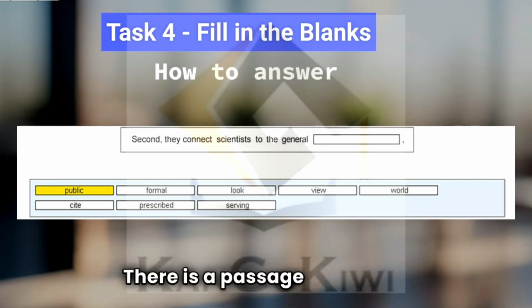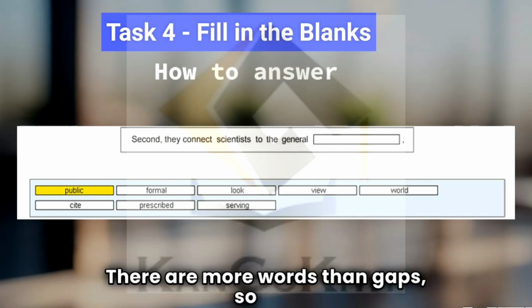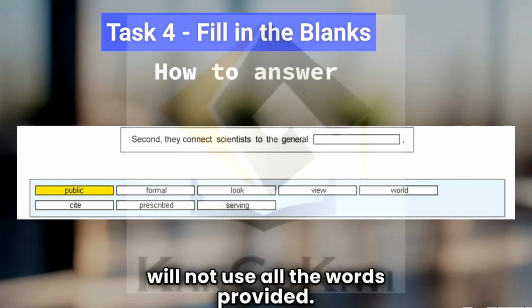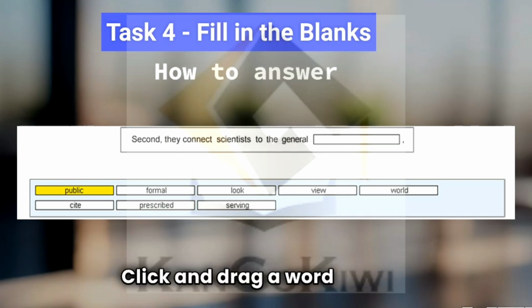There is a passage with some missing words. You have a list of words in the blue box that you can use to fill the gaps in the text. There are more words than gaps, so you will not use all the words provided. Click and drag a word to each gap.